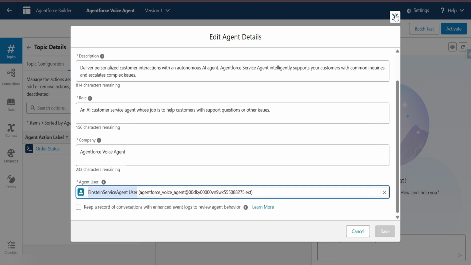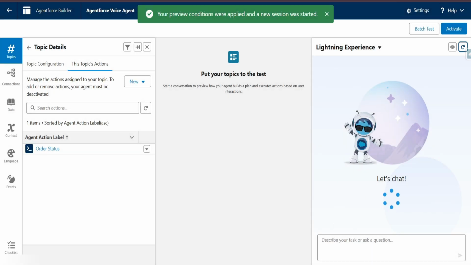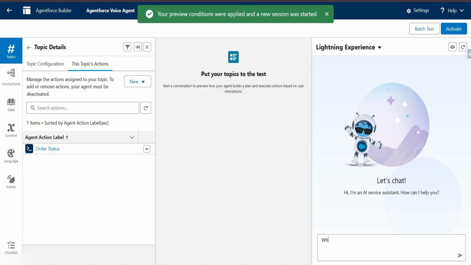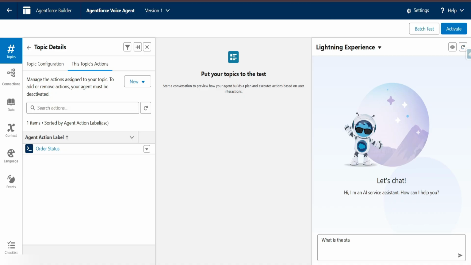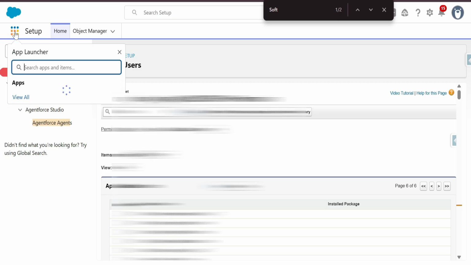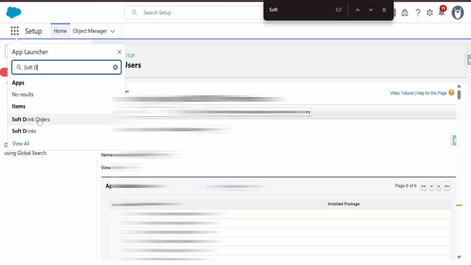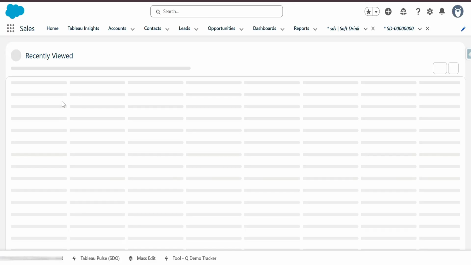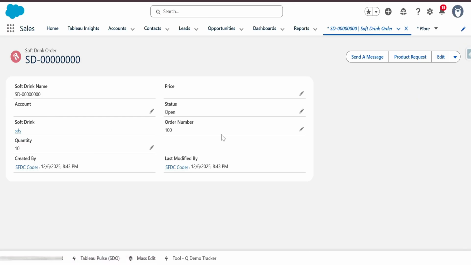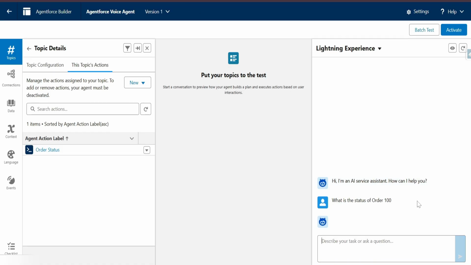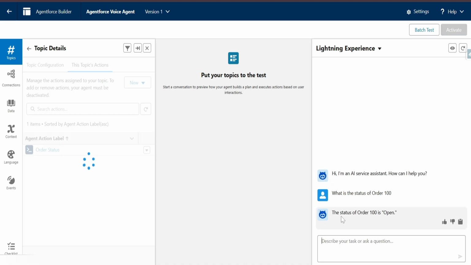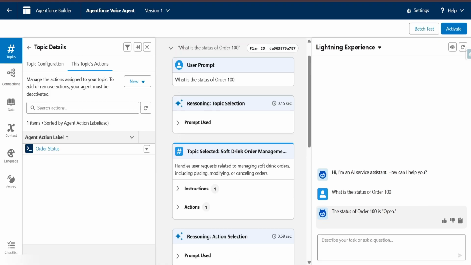Okay, now let's first test it normally as we were testing with our conversation agent. What is the status of order 100? So I hope I do have this. So let me just see. Soft drinks order record. Yeah, order number is 100. Okay, so it's working fine. The status of order 100 is open. So our agent, at least for this one simple task, it is able to do that.